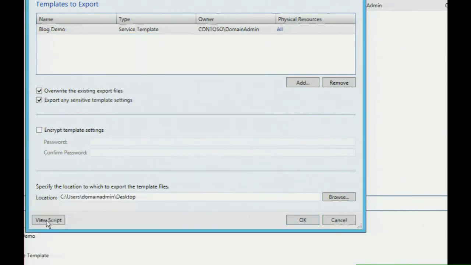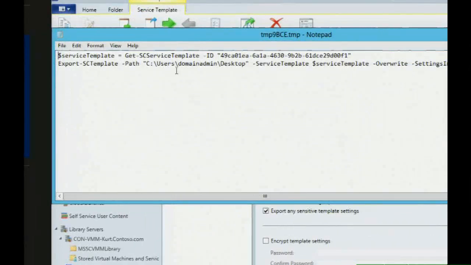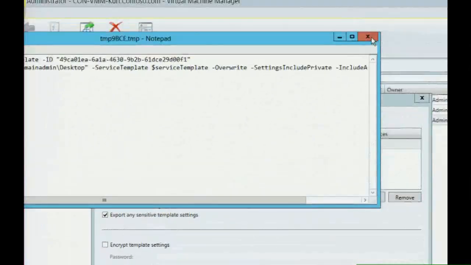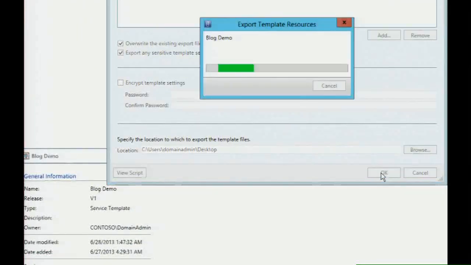And of course, just like anything else in VMM, there's the view script button, and you can see essentially the script that you need to run to do this sort of thing if you want to do it from the command line. And when I click OK, it's going to copy all the resources, export the template as an XML file, and save everything onto my desktop.